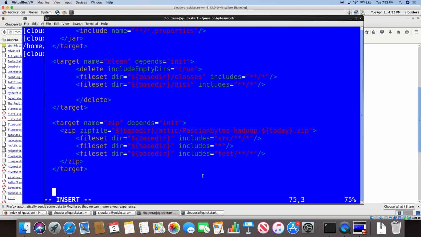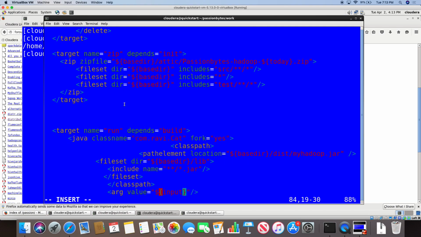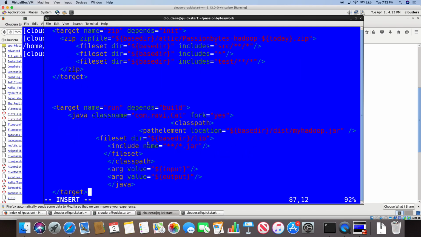And you see here, it has got a zip. It will zip every day whatever work you are doing. You can easily create this particular task, create the zip file and move it to your local file system so that every day's work is being saved. All the facilities are there. And then there is a run also. We are not going to use run.